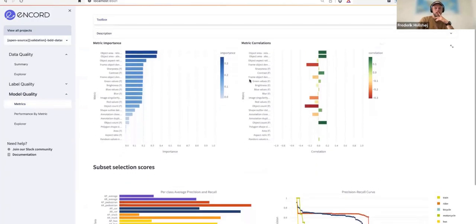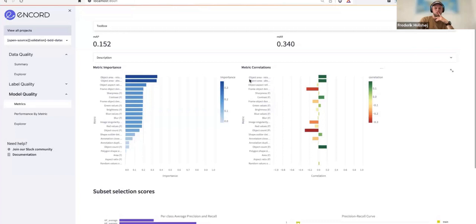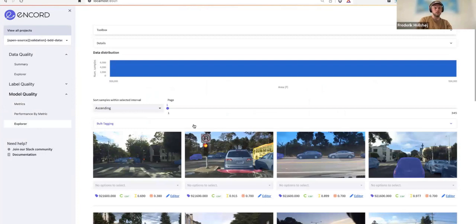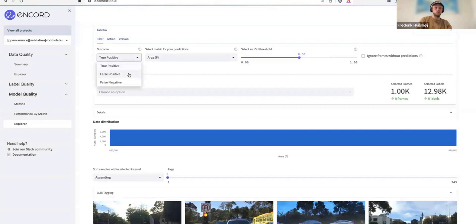And so one of the things we do within Encord Active is that we compute a bunch of quality metrics on the data and on the labels. And these quality metrics are used to decompose model performance. So for example, here, one thing we can see immediately from this page is that object area is super important in terms of model performance for SAM. So it's pretty interesting to actually take a deeper look into that. So let's go to the Explorer and let's see some of the false positives.